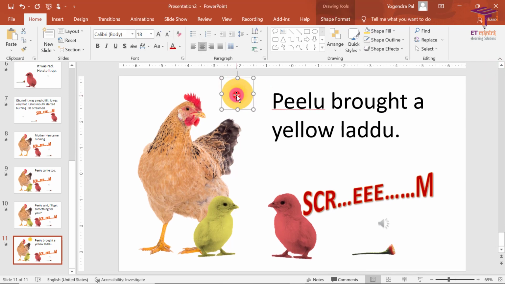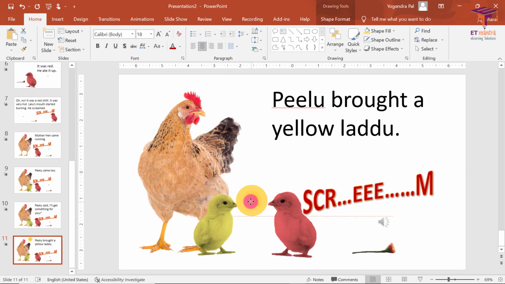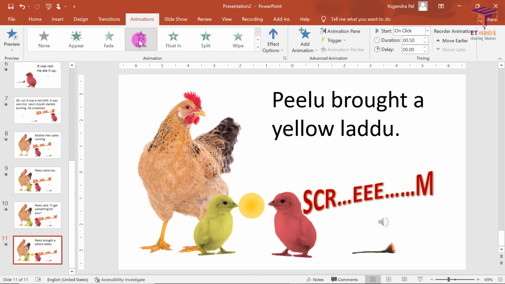And I want this laddu to come with this guy, this small person, this chick. Let's make it so that the size is, yeah, this is perfect. Now I'll keep it here like this. Yeah, and I'll also give it the fly in animation, the same animation that I have given to Pilu, and that will go in this direction. See, like this. And it's very important to do both the animations together. So rather than doing this on click, I will do with previous. So if you preview now, you see what happens.